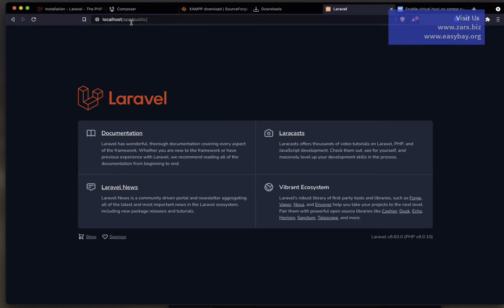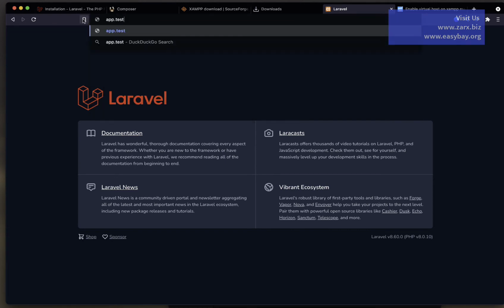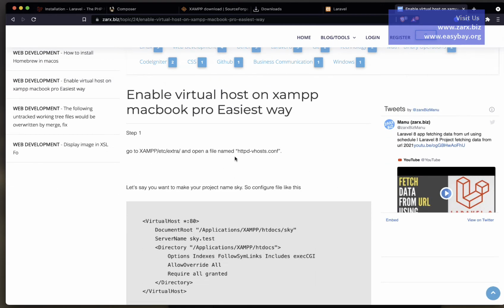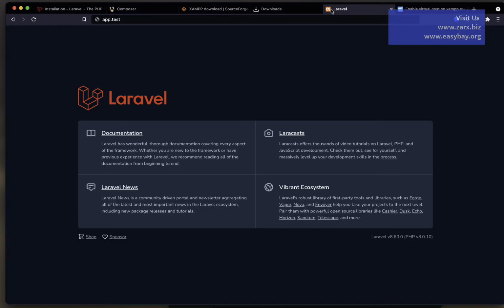Currently you have to navigate to the public directory to get the Laravel app. You might want to do something like setting up a virtual host, where you just set up app.test, something like that, and it loads this page. So we can do that too. I have this link on the Zox website here. You can see enable virtual host. Step by step everything is given there. We are going to do it straight away now. So let's see how to do it.